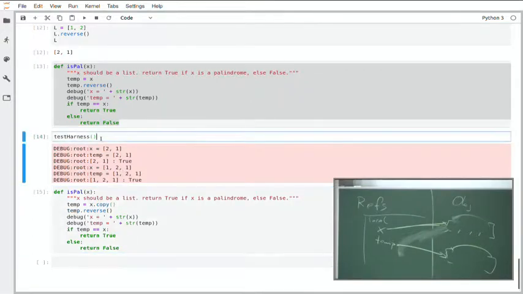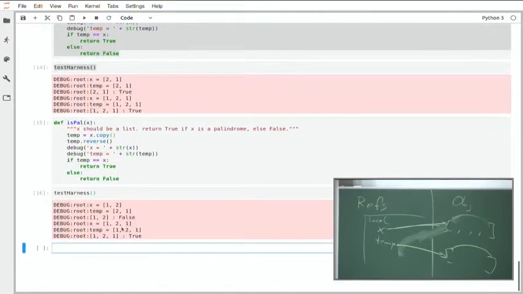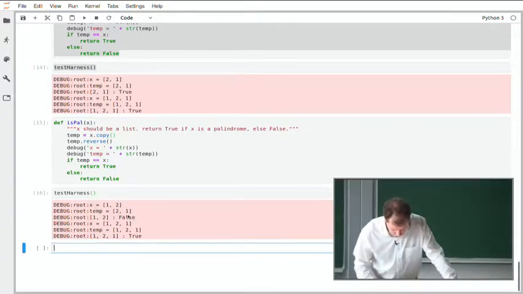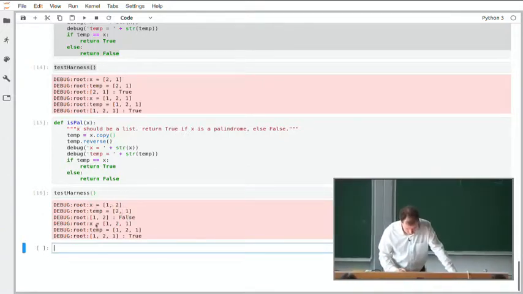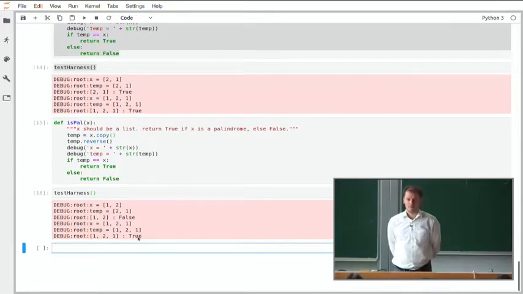Let's call our test harness again. So now x is 1, 2, temp is 2, 1. So temp got reversed, x did not get reversed. 1, 2 is not a palindrome. And here x is the same as x reversed. So 1, 2, 1 is a palindrome. So we found a number of bugs. I'm not sure whether there are any bugs left, but our test harness doesn't find any more bugs, right?